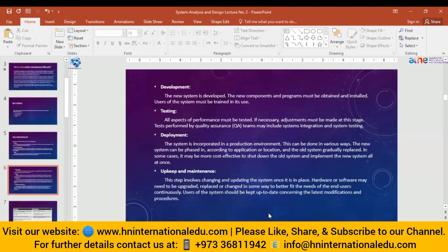Then we have the development phase. In this phase, we have to actually develop the system. So backend functionality we have to add through coding. The new system is developed, and the new components and programs must be obtained and installed. Users of the system must be trained in its use.